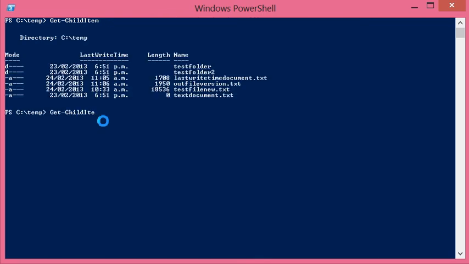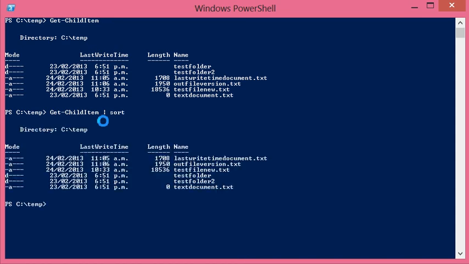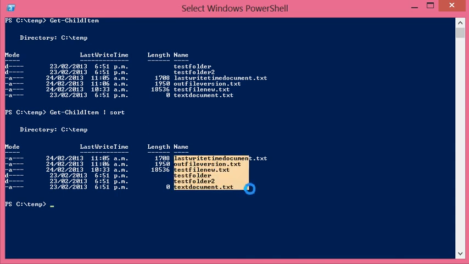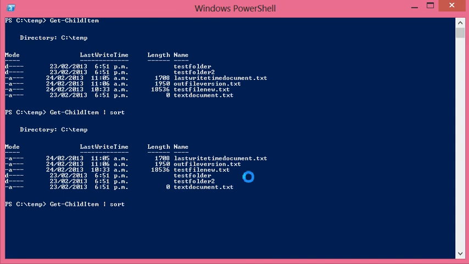Using sort, that's another one. Sort is a great way to obviously sort the data in a particular way before you do something with it. Usually you'll be outputting the data into a file. So sort, you can see there, it's sorted, I would say, by name.